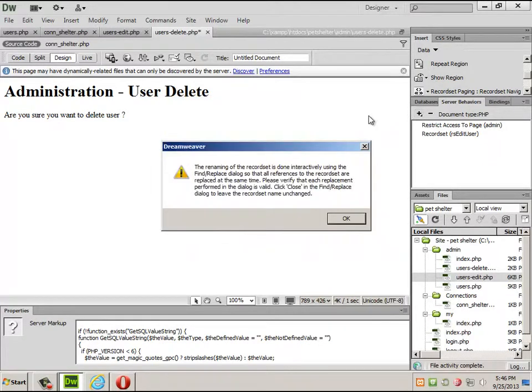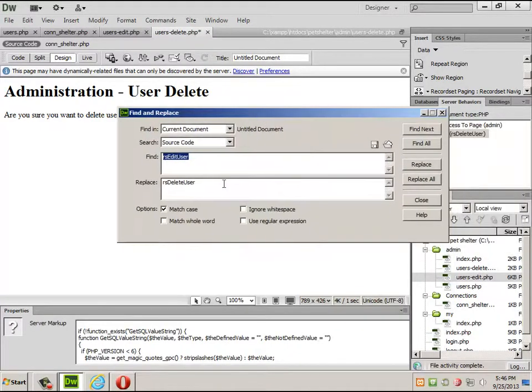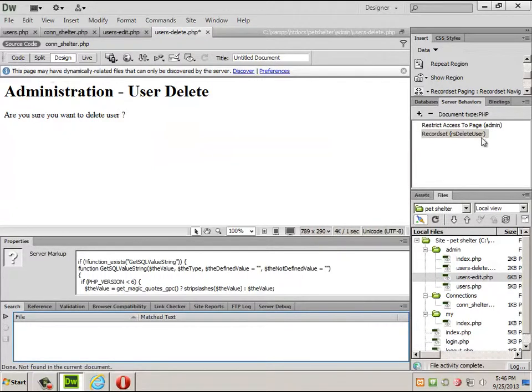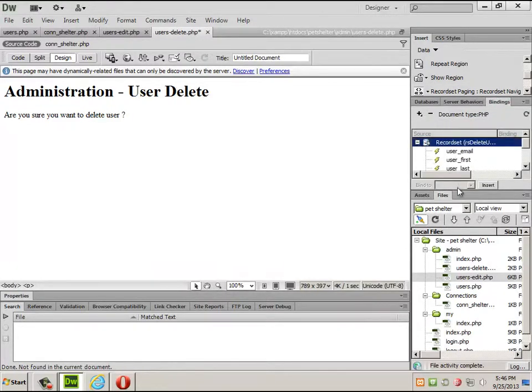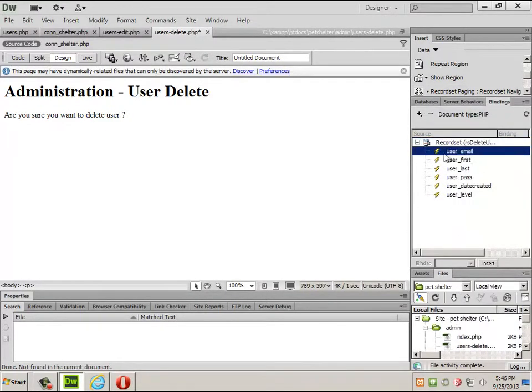And whenever you change the name of that, it does a find and replace automatically. It's actually going to bring up just regular find and replace with the stuff already popped in. Replace all. Now my record set is just called delete user. Okay. So now my user has a first name and a last name. Delete user. So I'll do something like this.